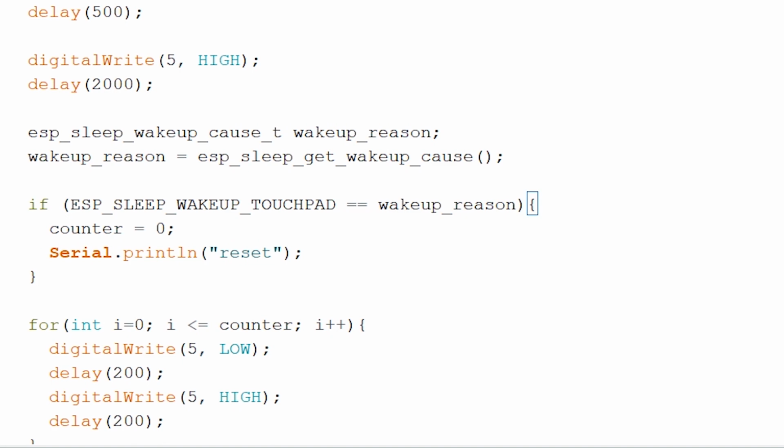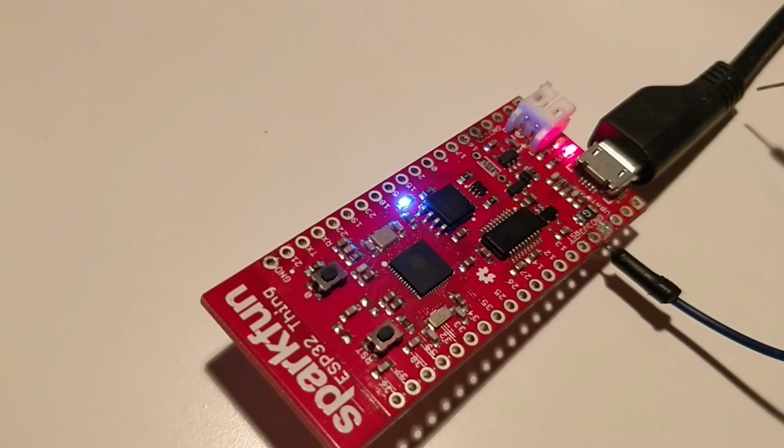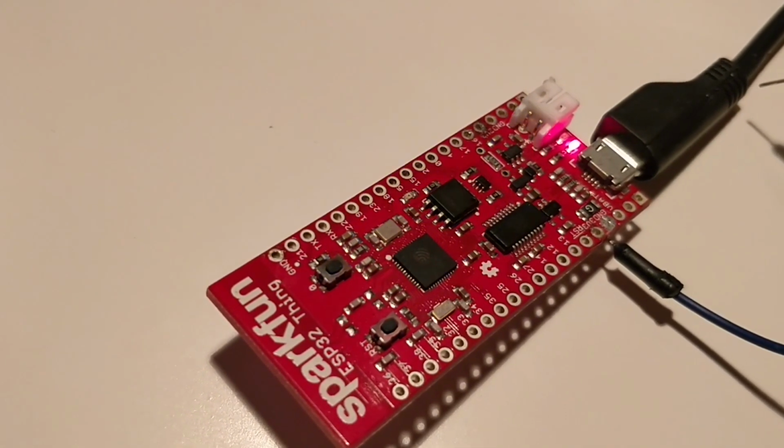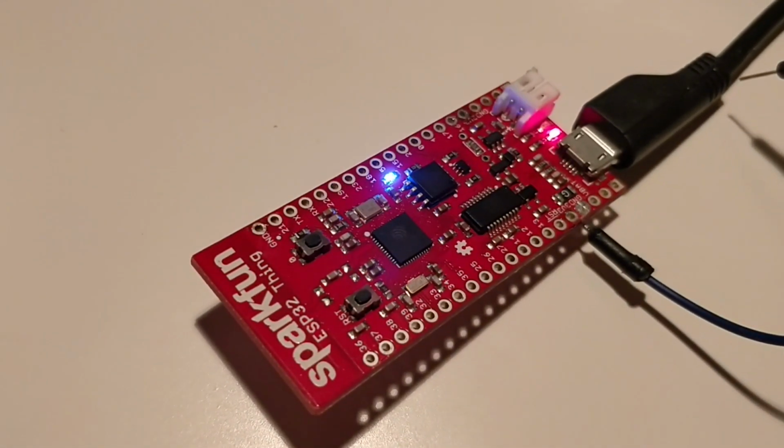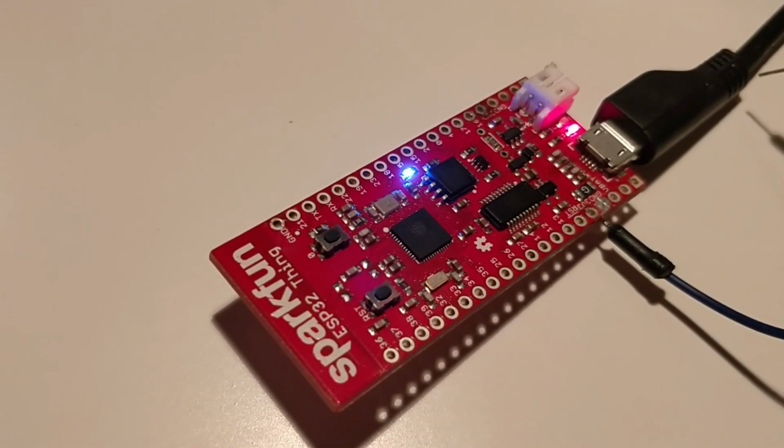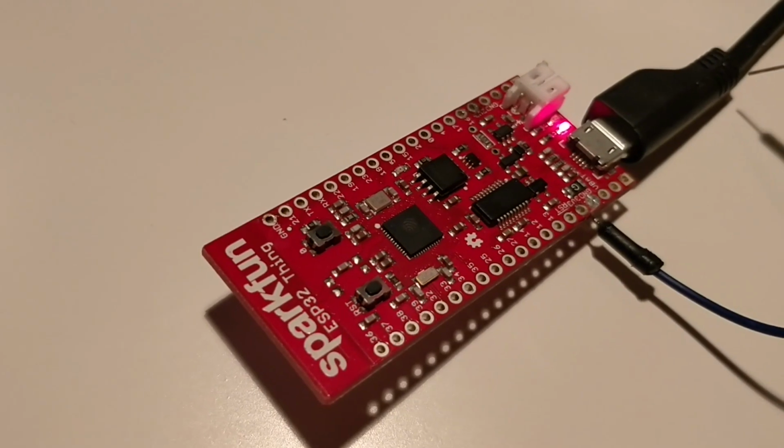Now let's run this, and as you can see, the counter keeps on going up. Now let's reset the counter by touching GPIO pin 15, and boom, this time the LED only flashes once.